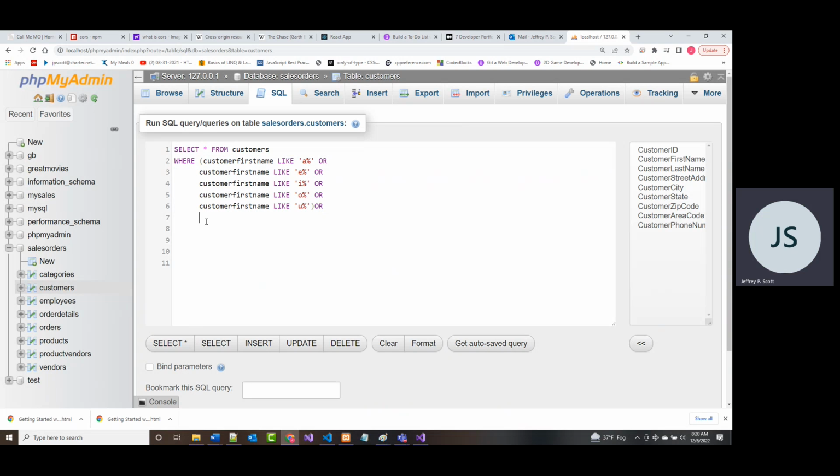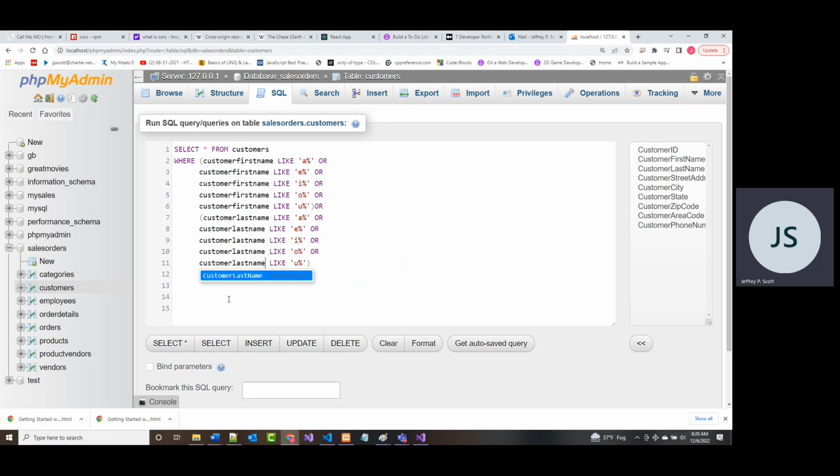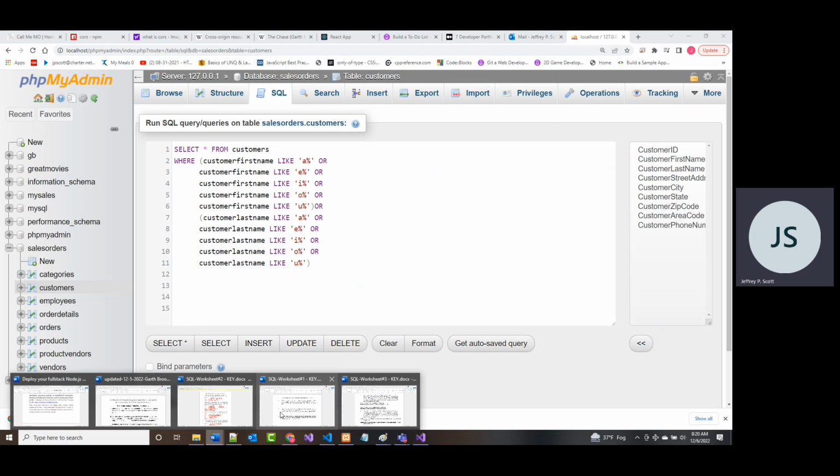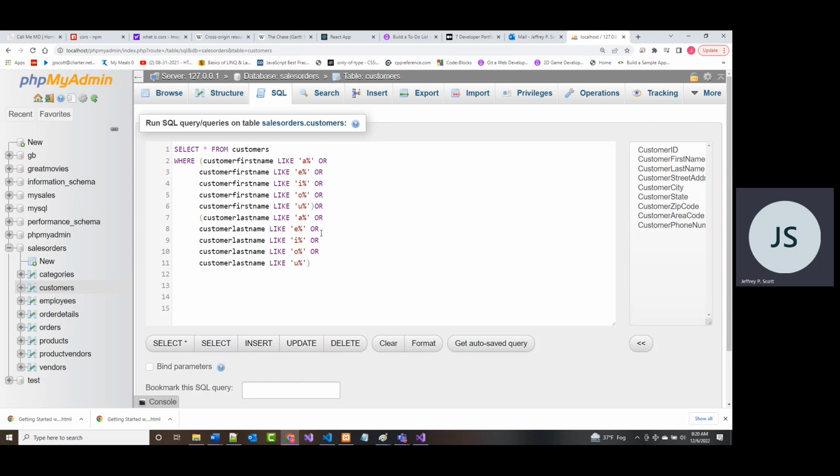I'm going to drop that right into here. All right, so last name. A-E-I-O-U. And I think the last name starts with a vowel as well? Last name ends with a vowel. So we have to flip this.